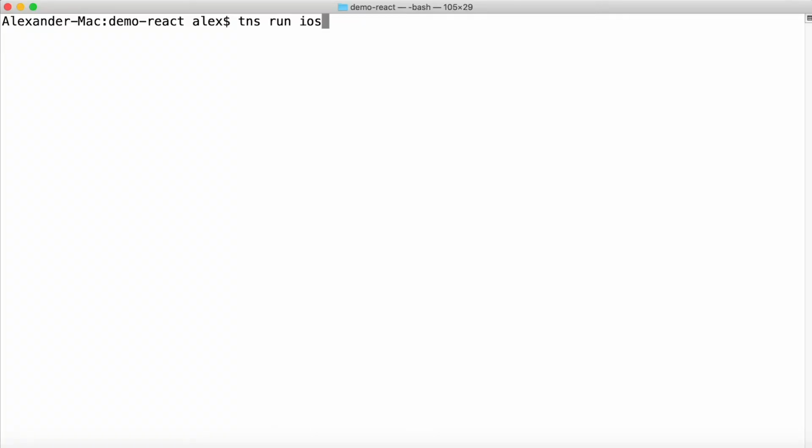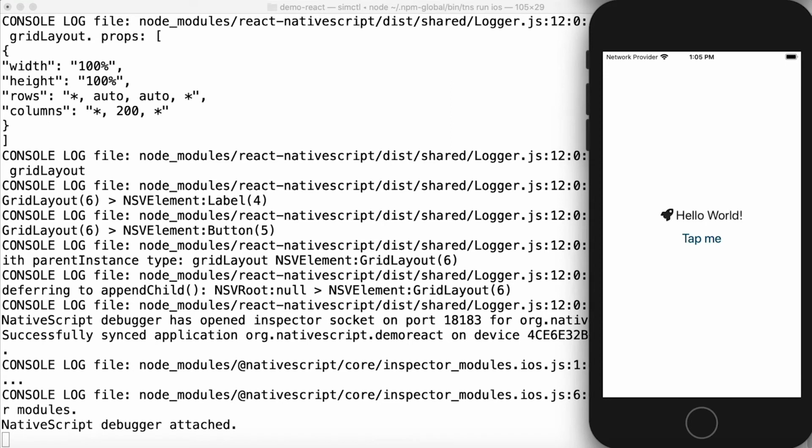tns run ios. A few moments later, and once the application starts up, here we are. We have the app running in a simulator, and we have a button here that you can tap. Of course, this being NativeScript, these are all native components, but using React.